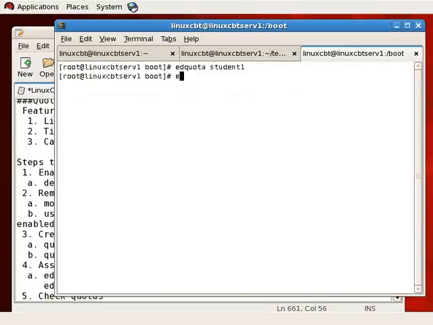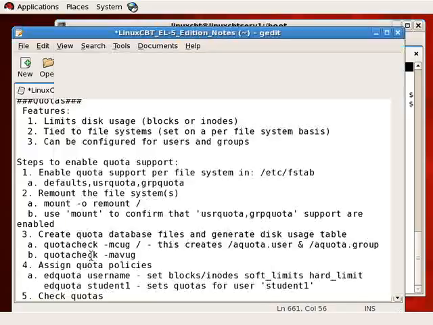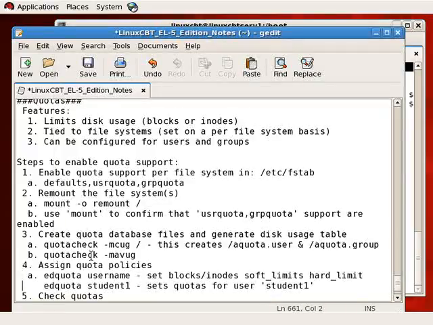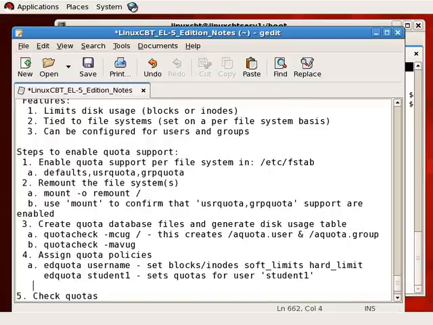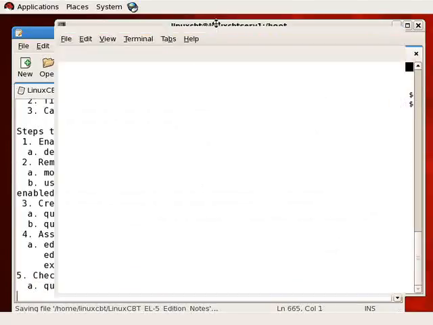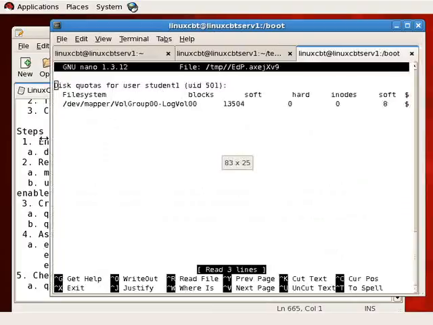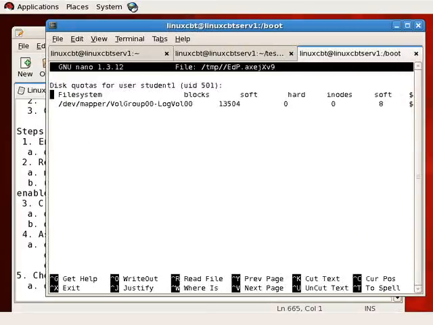Now notice we were propelled into the vi editor. If vi is not your desired editor, and it generally isn't mine, quit it using Shift-colon Q and then export the EDITOR variable, setting it to nano. So we'll export EDITOR, setting it equal to nano. Then we run edquota Student1, and this will set you up in nano. So let's just make a note of that. Export EDITOR equal nano to have edquota default to the nano editor, which is an easier editor to work with.